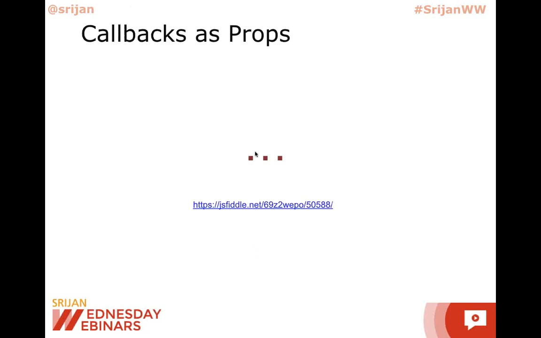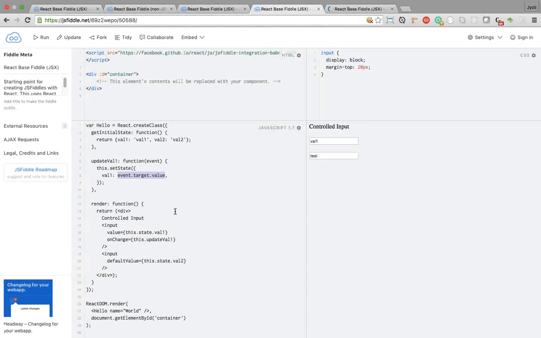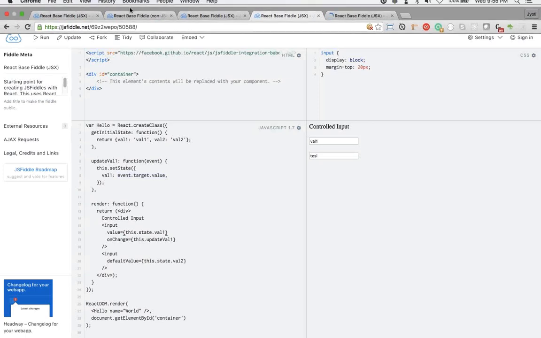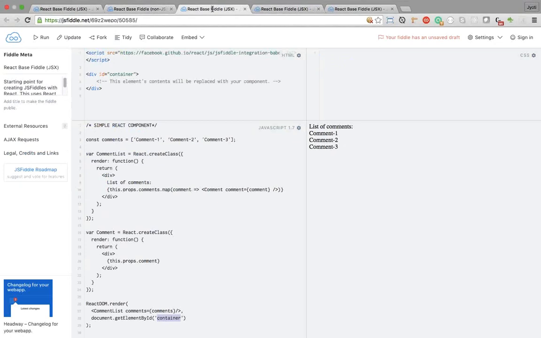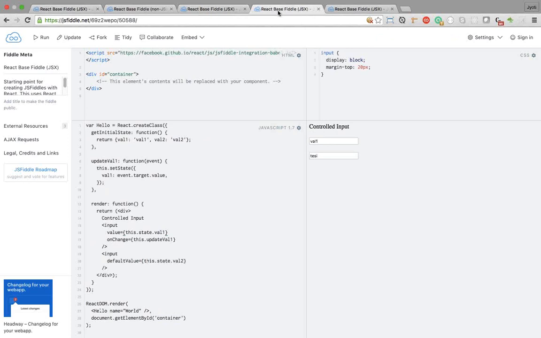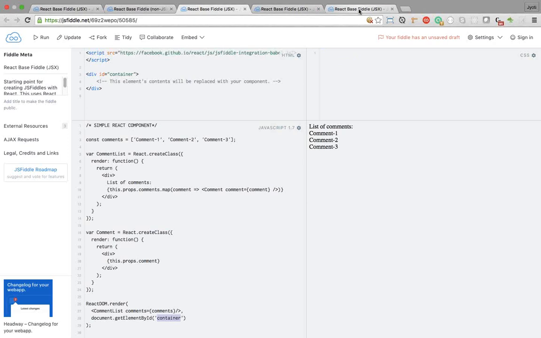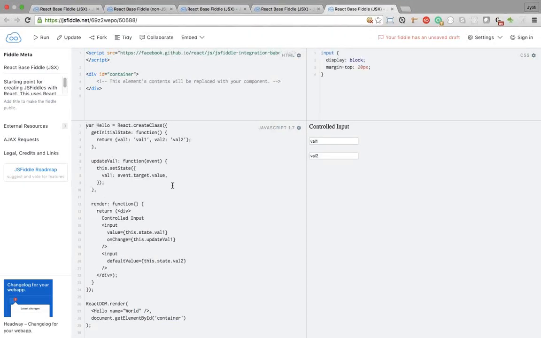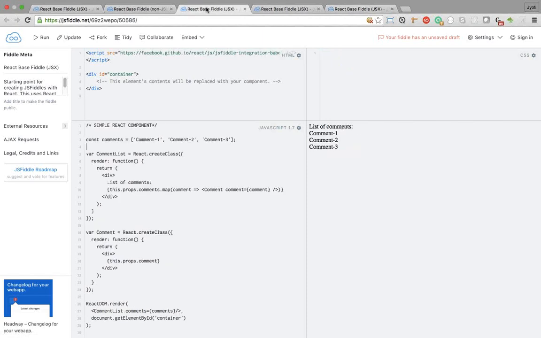And then of course, as you've seen, you can pass down callbacks as props. So this was very visible in this example of the comment list. So if I have this comment component, I can pass down the callback as a property to the component. So when I'm clicking the comment, it's actually the parent function which is called.